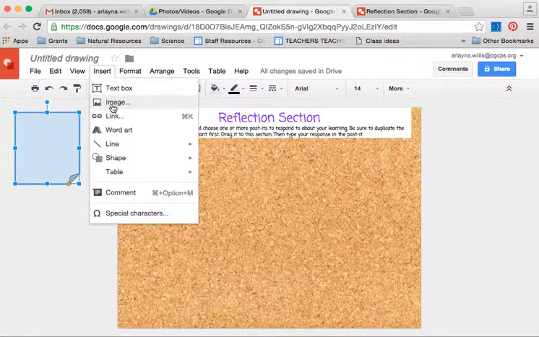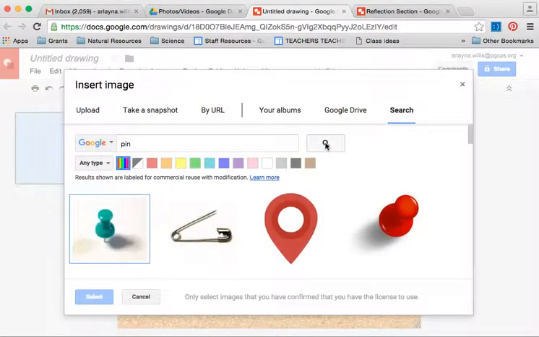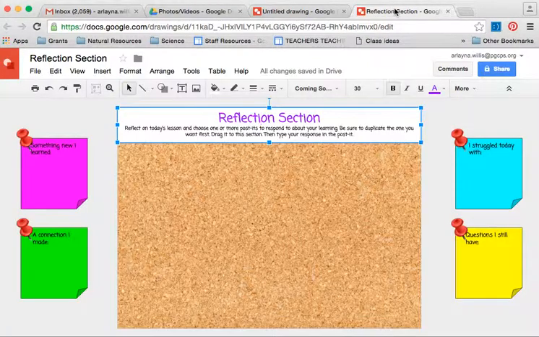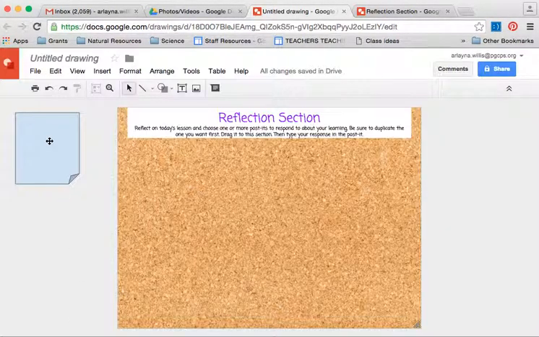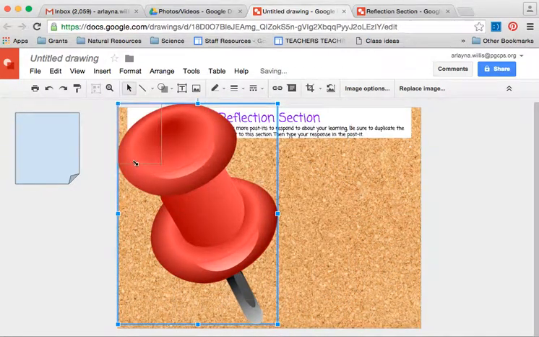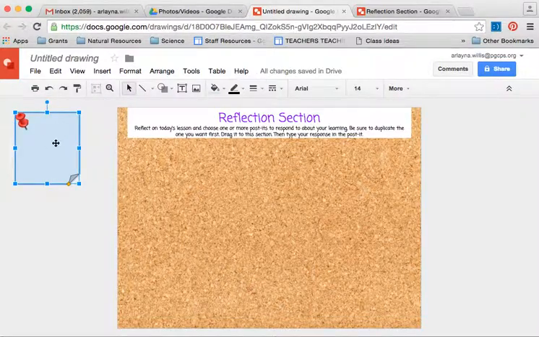Then I inserted another image and I looked for a push pin. To get the exact one that I had here, it is this one, and I insert. Then you're going to want to resize it to your liking, and I put that right there in the corner.